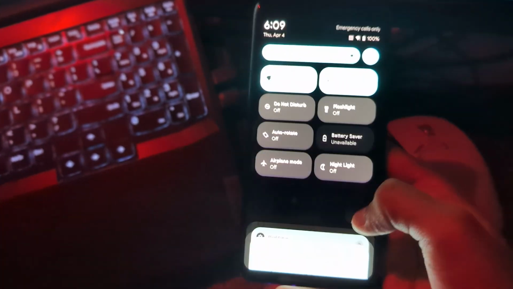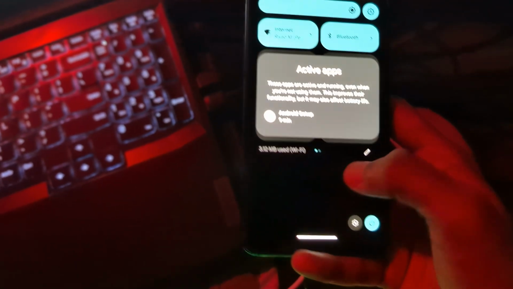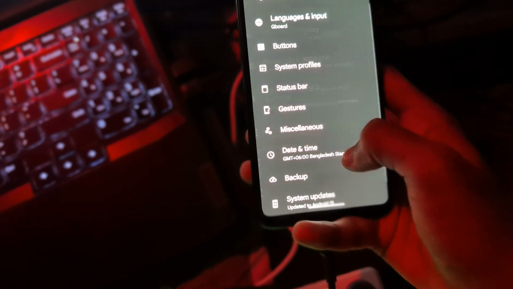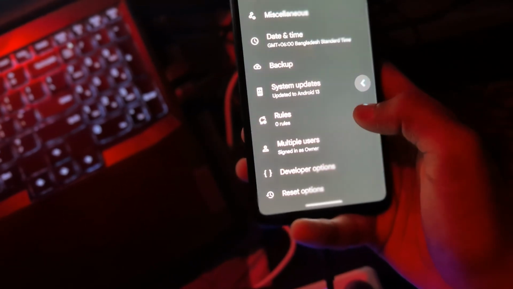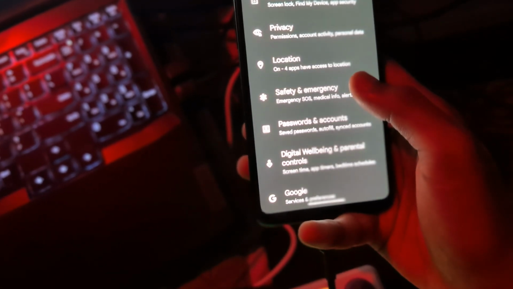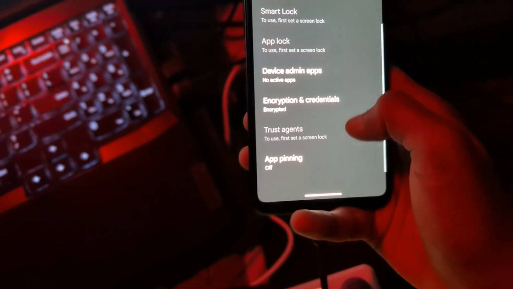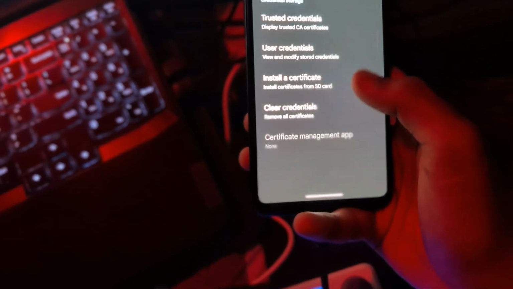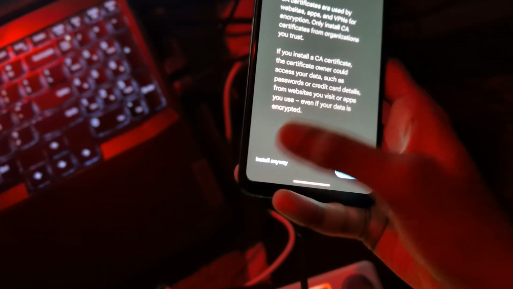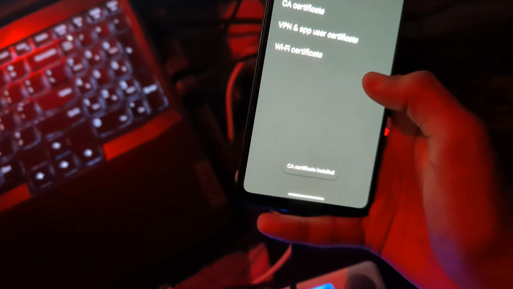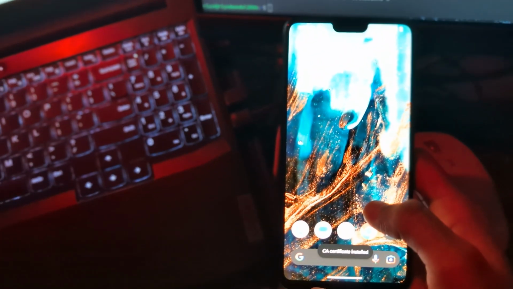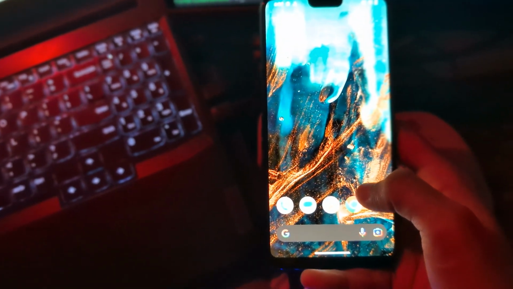Now go to device settings, security, and more security settings. Install the certificate, CA certificate, install anyway, and select the certificate. The certificate is installed and the proxy is set up.